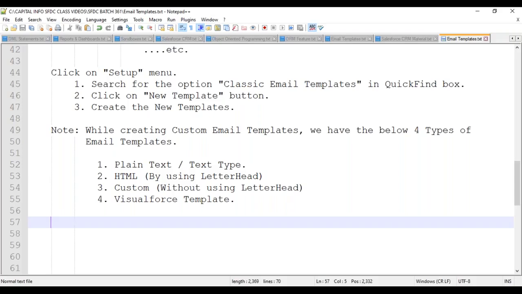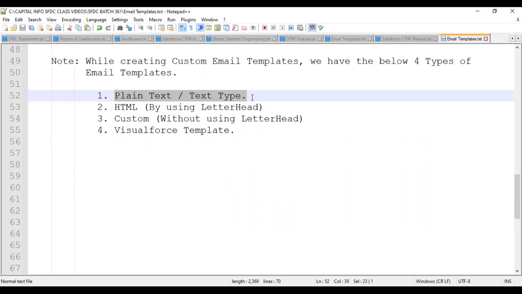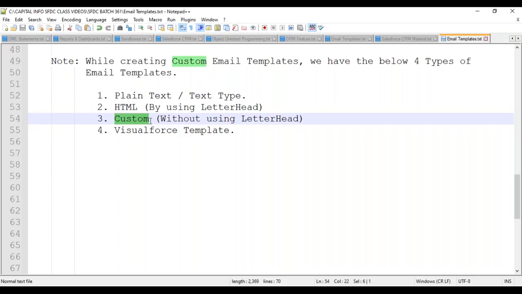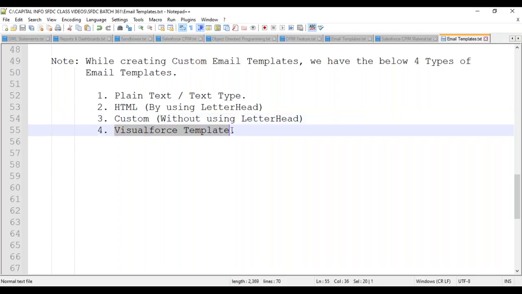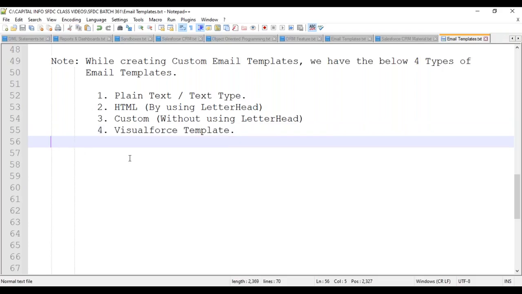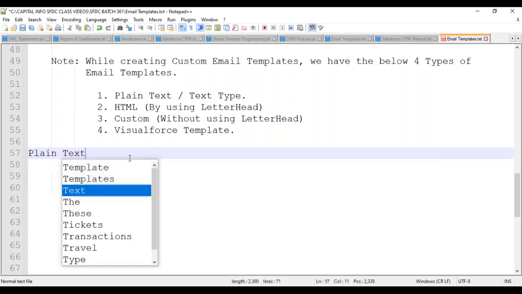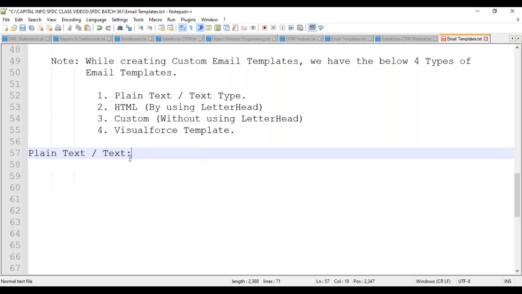Done? Now, let's see. So these are the four types. Plain text type and HTML type, custom type, Visualforce type. These are the four types of templates available here in Salesforce. Now, let's see the first type, that is called plain text type or simply text type of template.